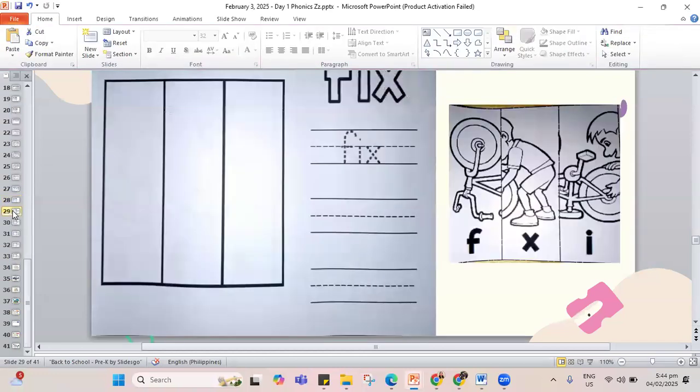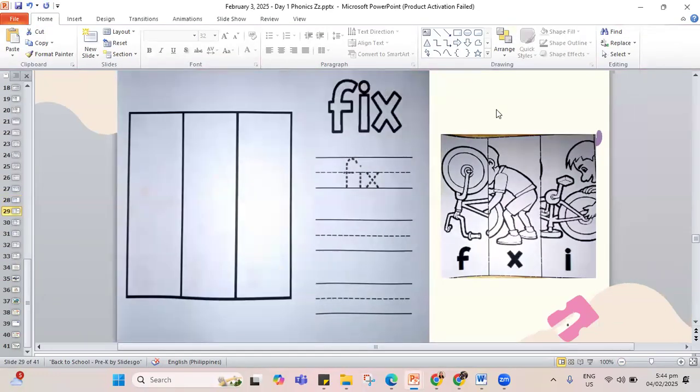Now let's jump to another word, and this time, it is for the word fix. So let's spell it out, F-I-X, fix. If something is broken, you need to fix it. F-I-X, fix. So just like in our picture, a boy is fixing his bike. F-I-X, fix.